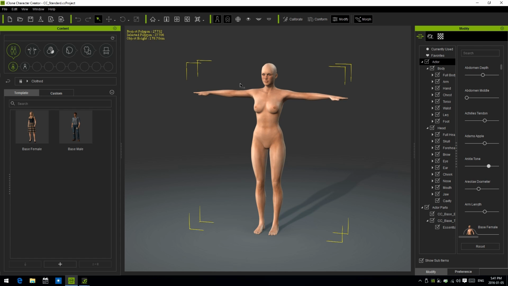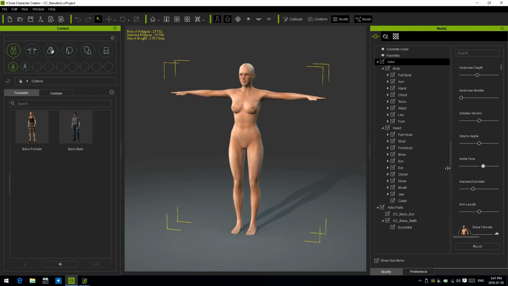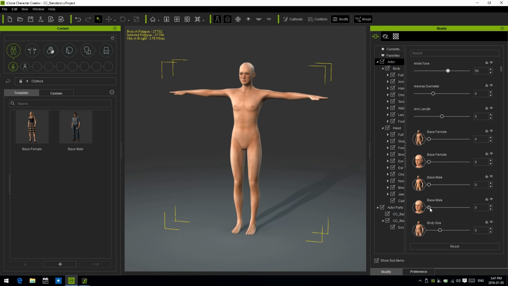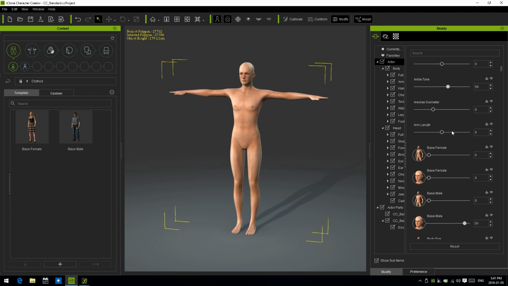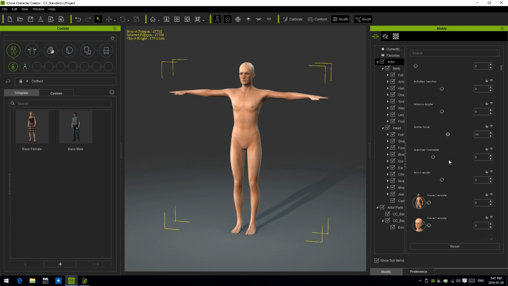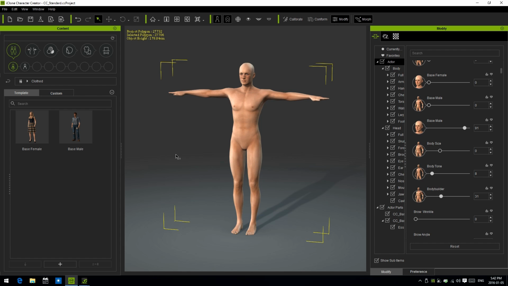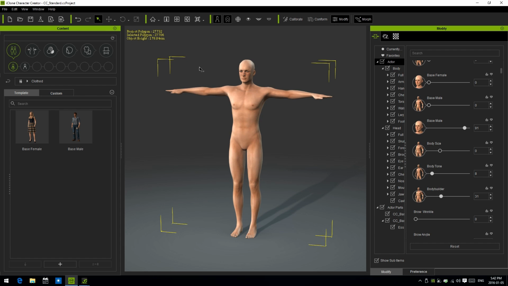So here we go. I'm going to export. This is my mesh. I don't know, maybe I'll make a male one. I'm just using the very basic stuff. So I guess I'll make him a male. Body tone. The last one I did, I used very basic. So anyways, that's it. That's all I'm gonna do.